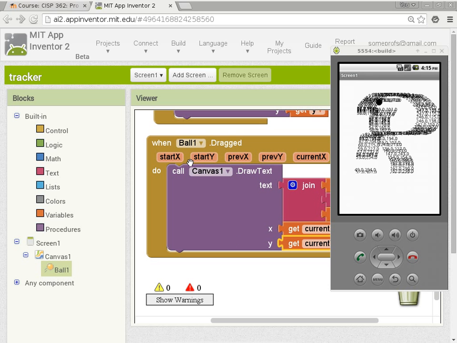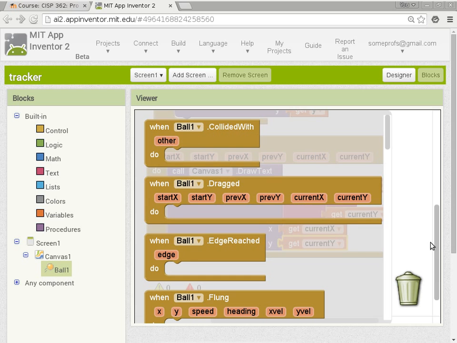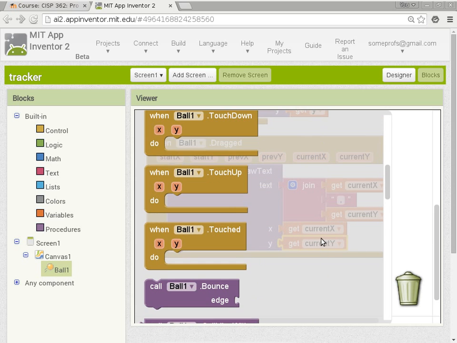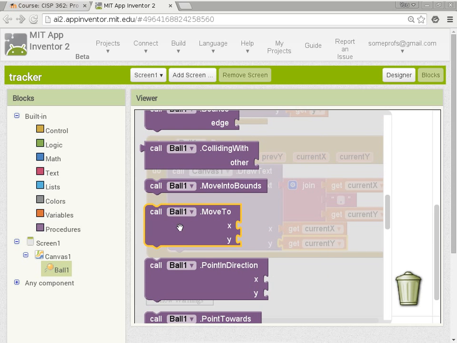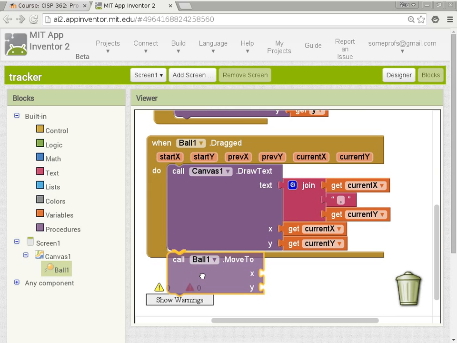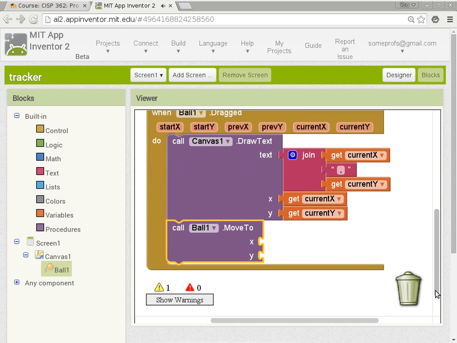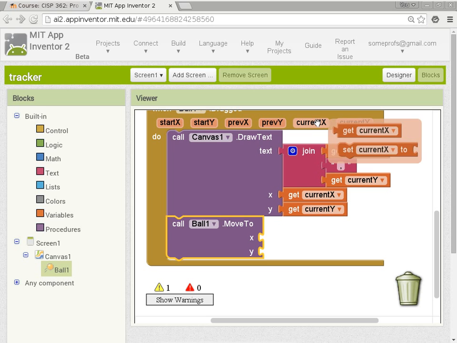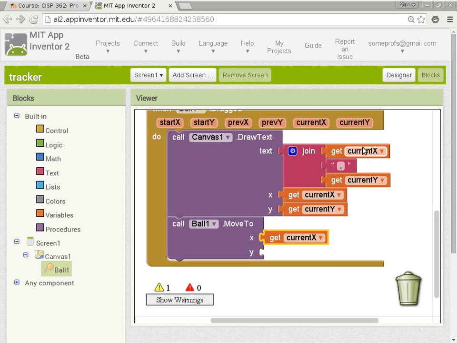Now to make the ball, or the sprite, go wherever you're touching it, you just go to Ball here and look into what you can do with the ball and just say move, right? All you have to do is move the sprite, in this case just a ball, to the current X and the current Y location while you are dragging the ball.